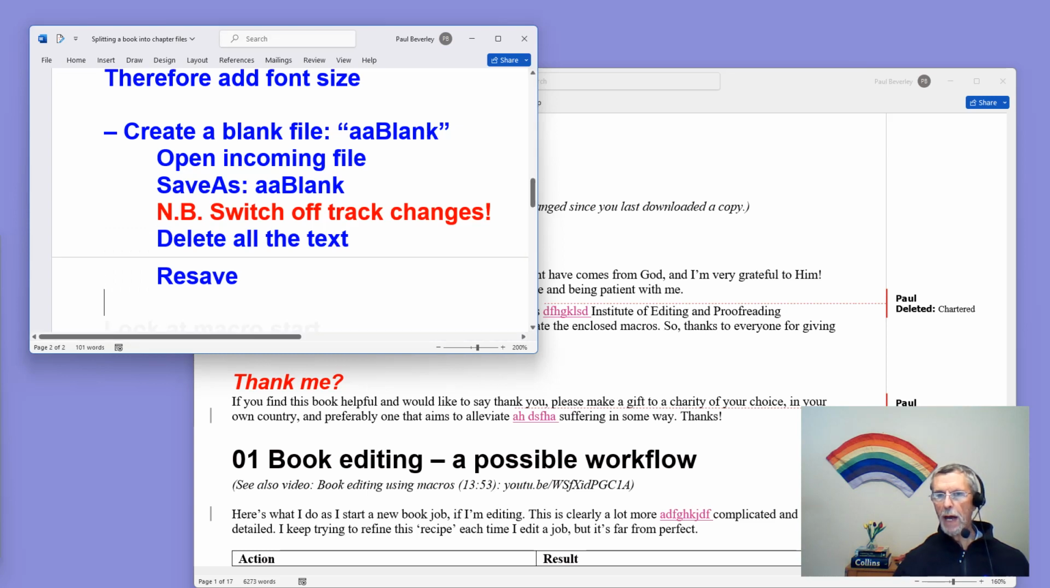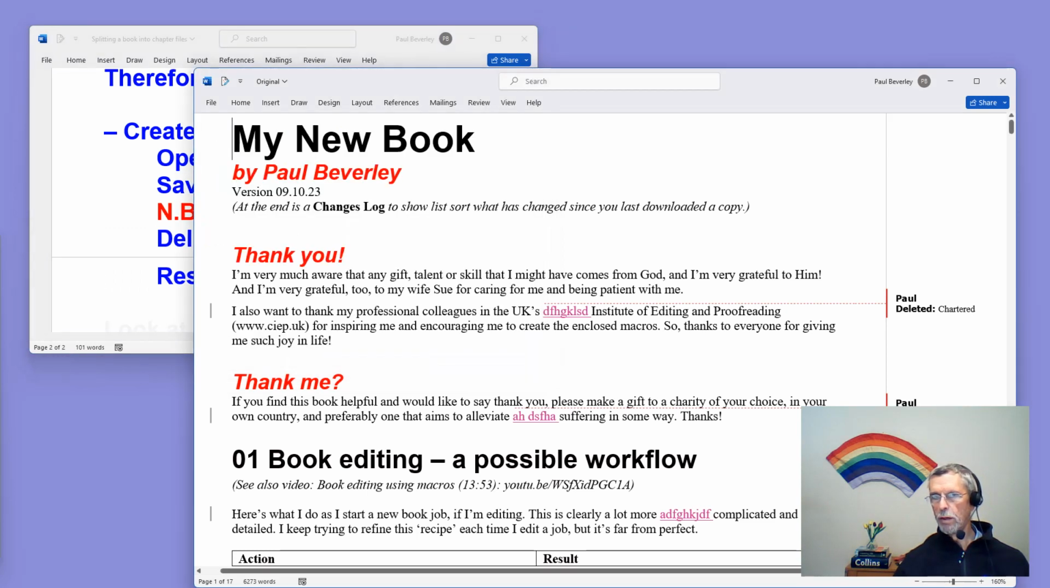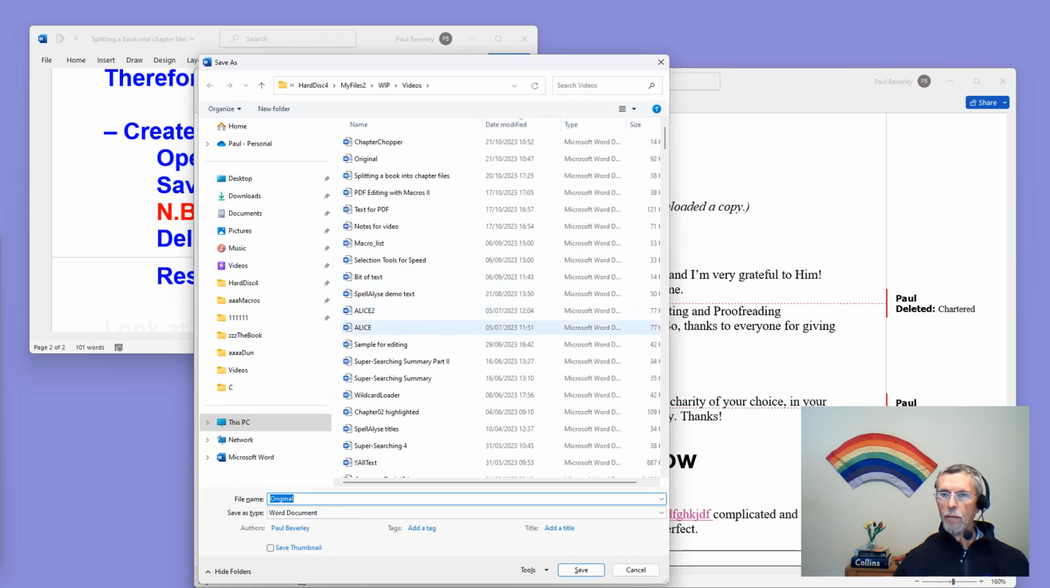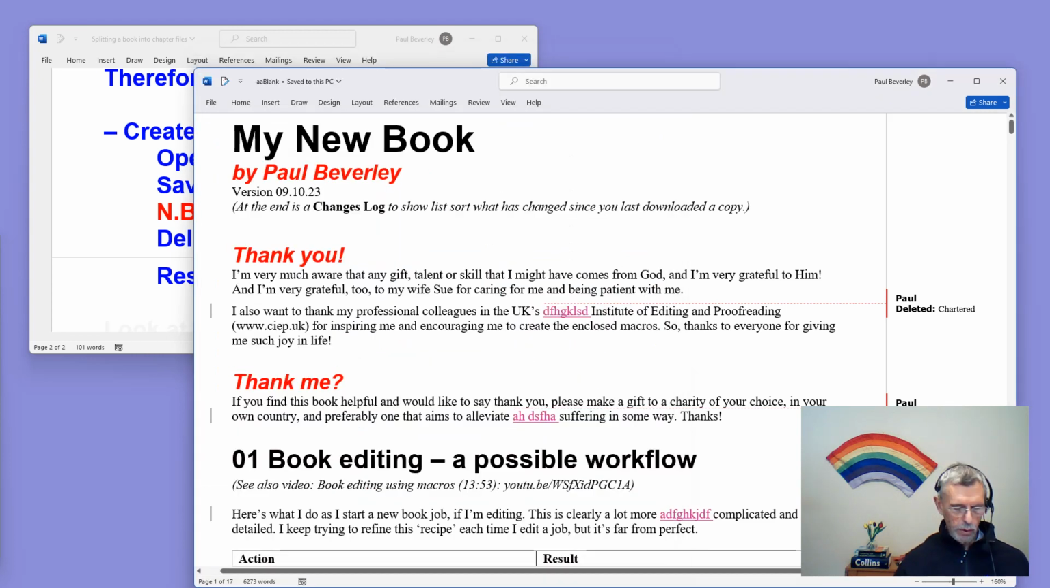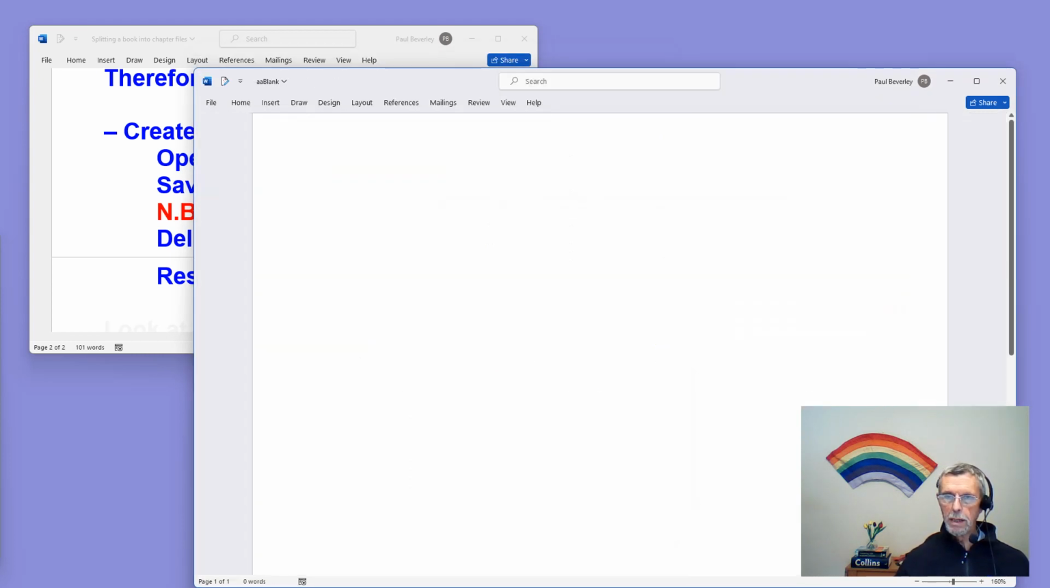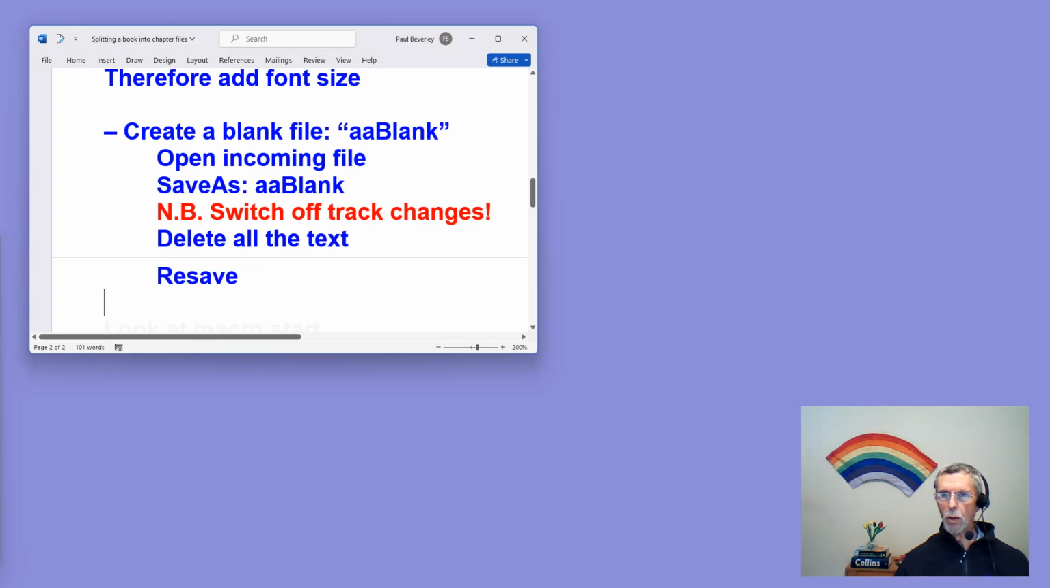So you've saved as AA blank, and therefore you're not going to lose your original file. There's my original file. So what I'm going to do is save as, and call it AA blank, and save that. Then I'm going to select the whole thing, delete it, and save it again with Control S. So there's my AA blank file ready to roll.